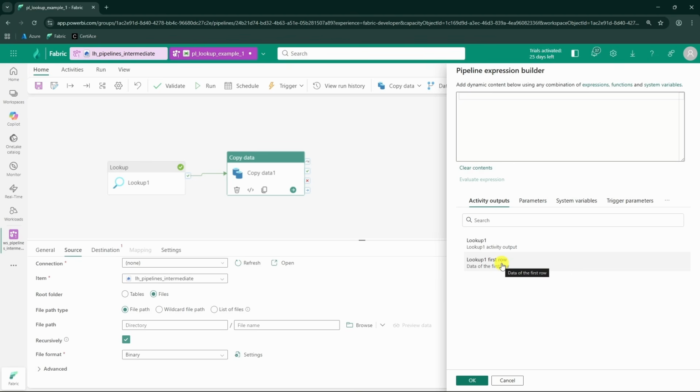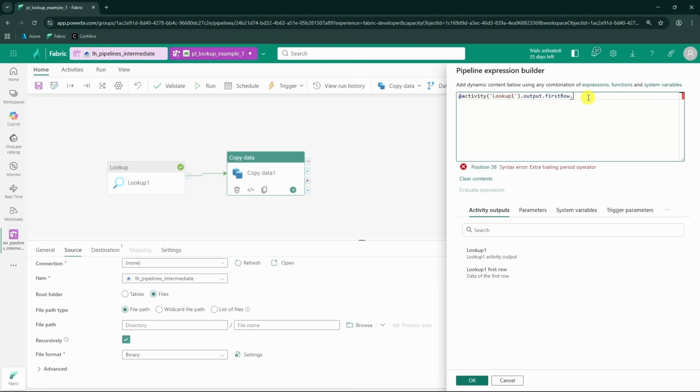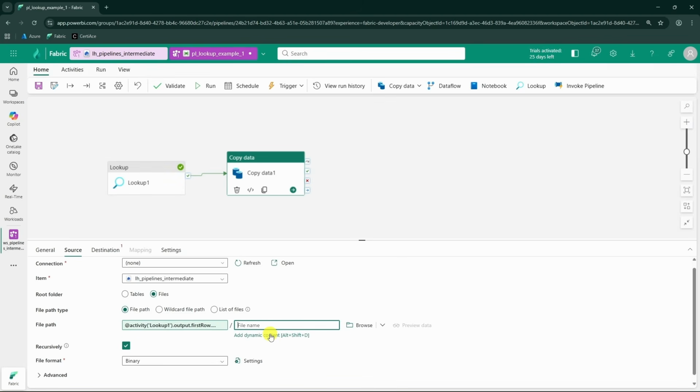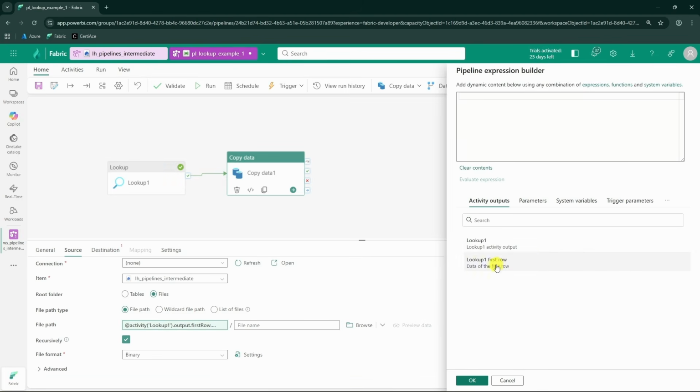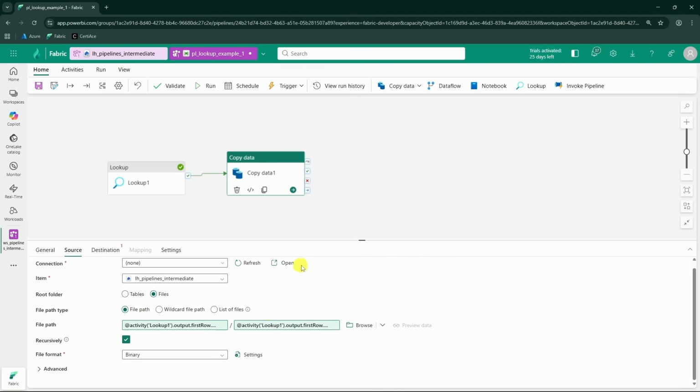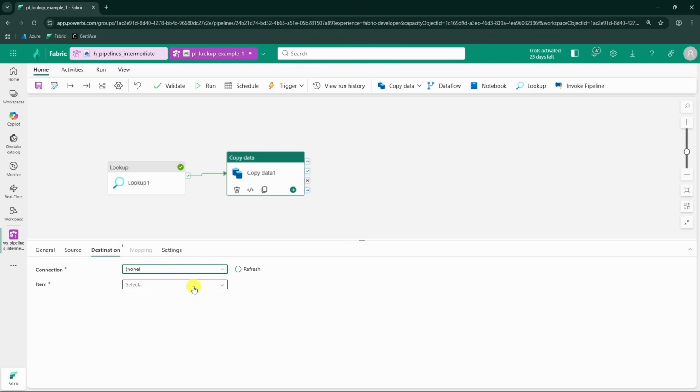So we are going to select this lookup one first row, and from this first row we want to use the object notation and retrieve that source folder. And now this directory path should be configured correctly, and then to the file name we again want to use the first row, but this time we are going to get the file name there, and then we are going to click OK. And now the source side should be configured correctly, and we can move to the destination side.